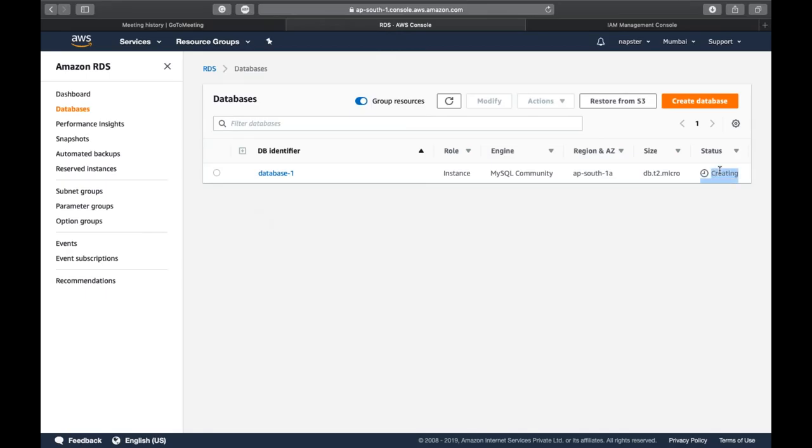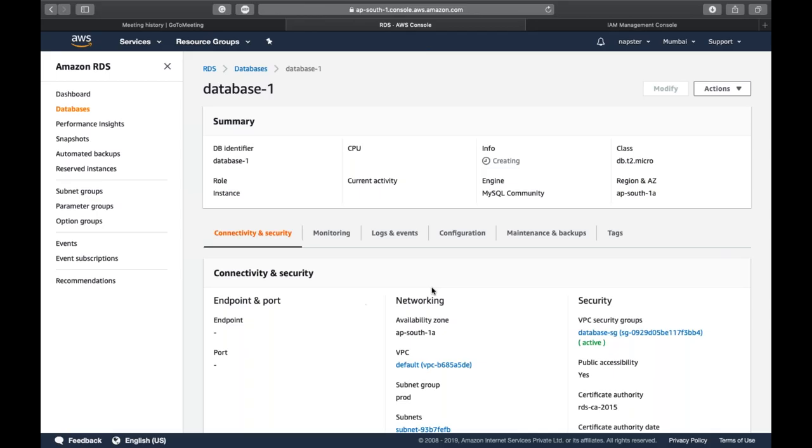Okay, it's still creating, it will take 5-10 minutes, but we are still not getting any endpoint. Once you get this endpoint, you can include it in your application to make a connection request. You can provide your username and password to have communication. All right.